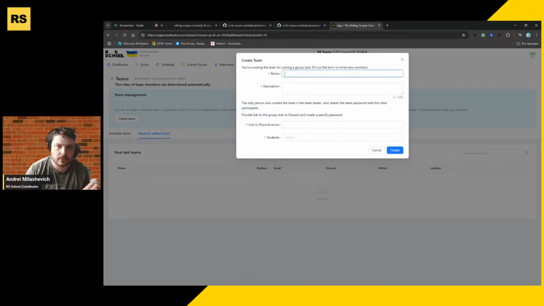And don't forget to write a name of the team, of course, and a description. Please write the technology that you will use on this final project, and this information will give us the opportunity to assign the right mentor for your team.